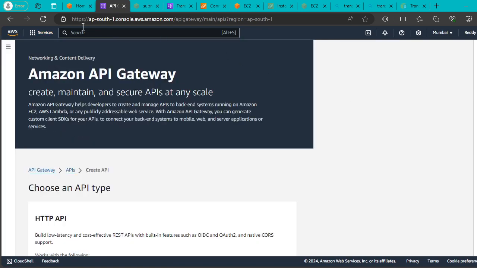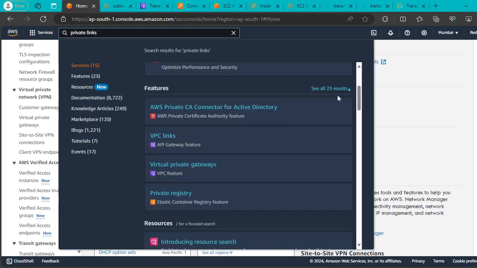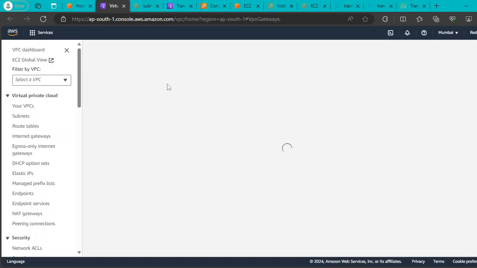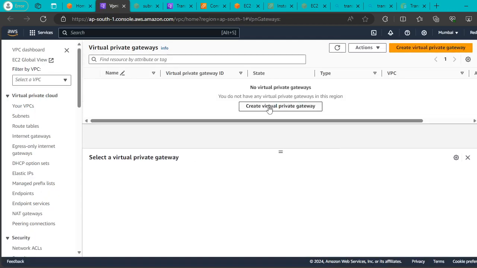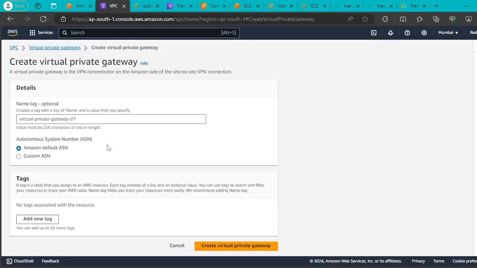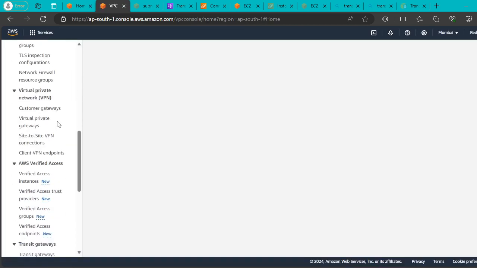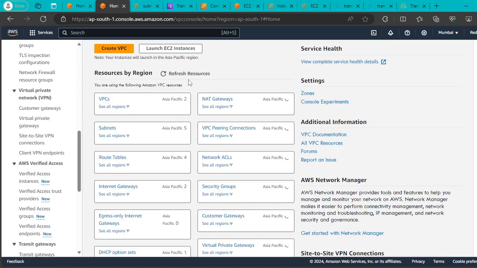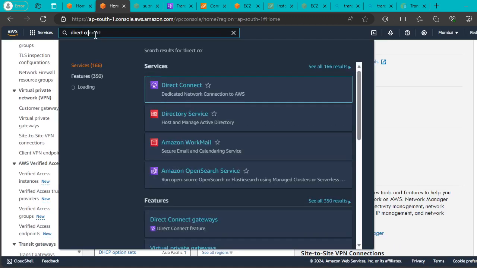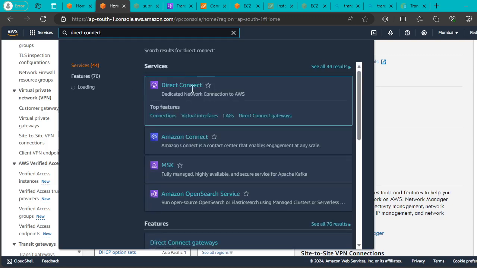Coming to another one, private gateways. Same one only. Again, I covered this one also, right? The second one, direct connect. Yes, direct connect. This one.